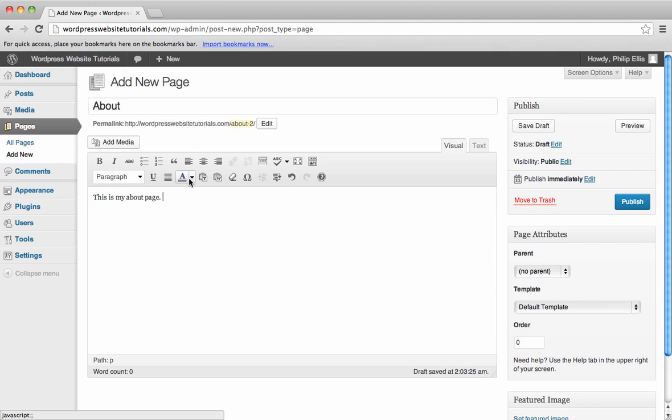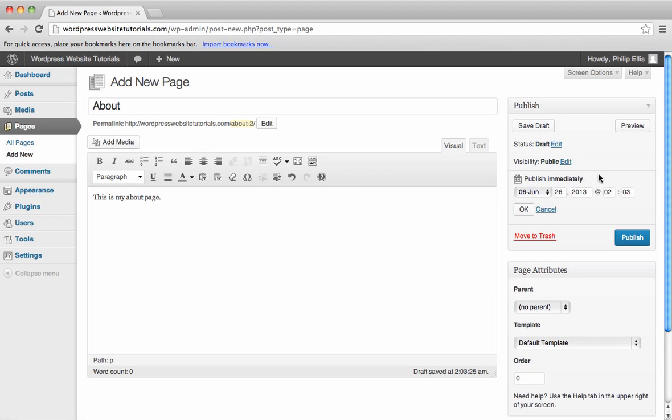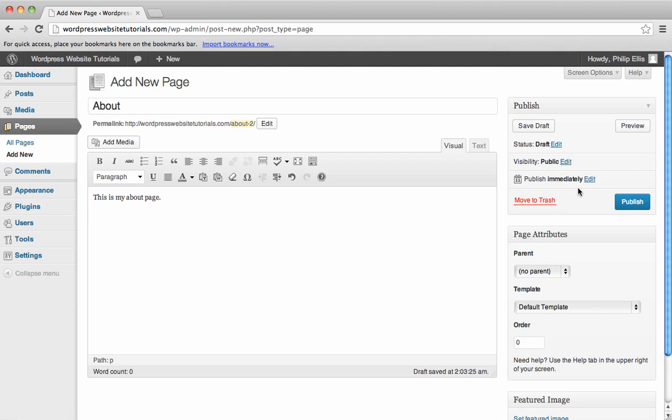You have the exact same editing layout on the page as you do on the posts. Very similar over here. You can publish immediately, or you can schedule it. Whenever I'm doing blog posts, I always end up writing them at really odd times, and I know that if I publish a blog post at midnight, there's probably not going to be a lot of people that are going to look at it.